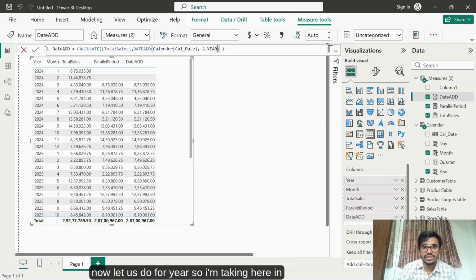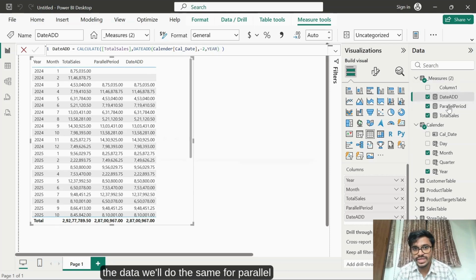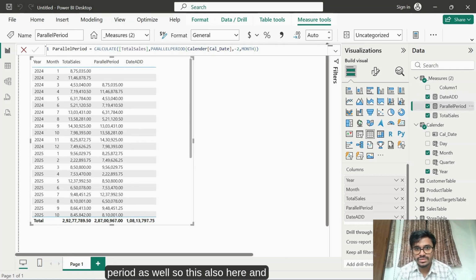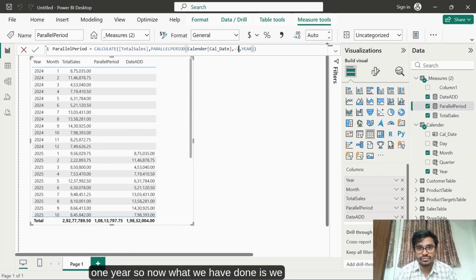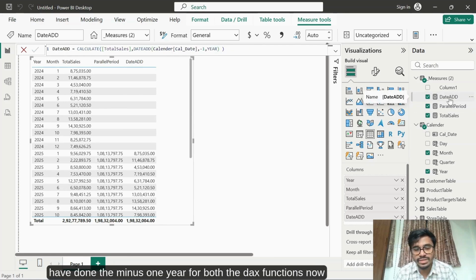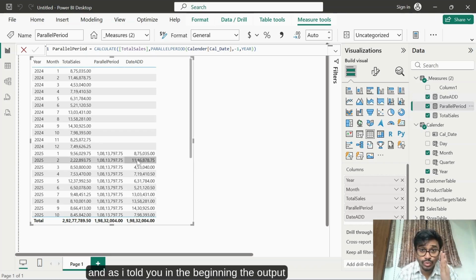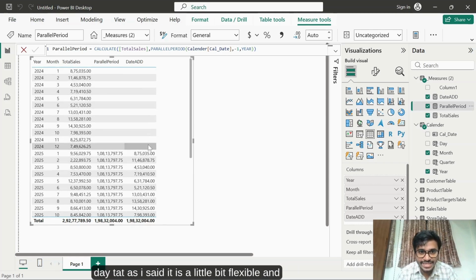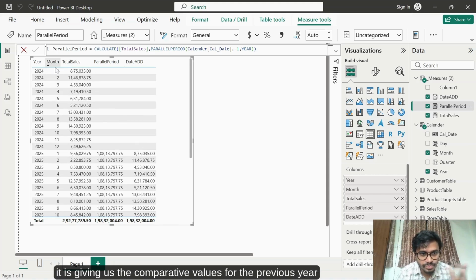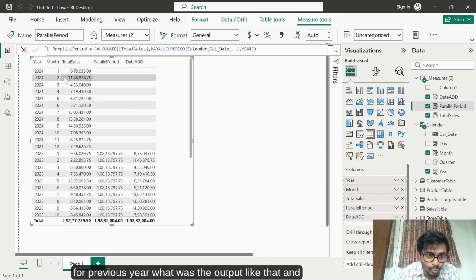So I'm taking year in the DATEADD. We'll do the same for parallel period as well. So this also year, and let us take -1 year, and here also let us take -1 year. So now what we have done is we have done the -1 year for both the DAX functions. Now after doing this, as expected and as I told you in the beginning, the output is a little different. Okay, for parallel period we are getting the entire previous year's sum, and that is being compared. For DATEADD, as I said, it is a little bit flexible, and it is giving us the comparative values for the previous year. For previous year, what was the output, like that.